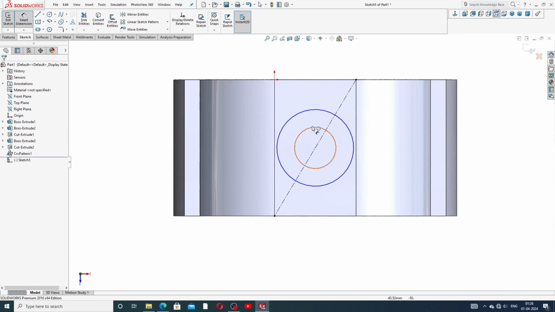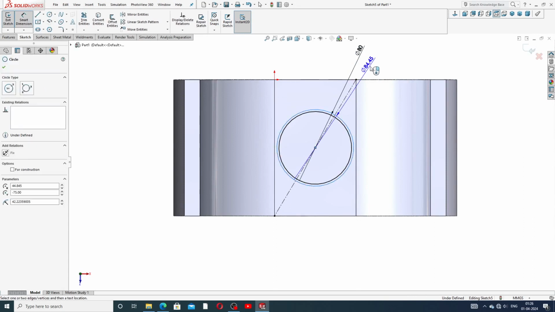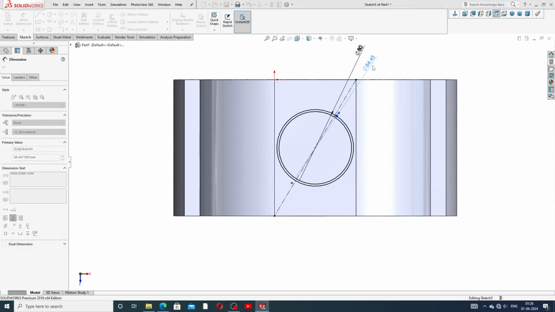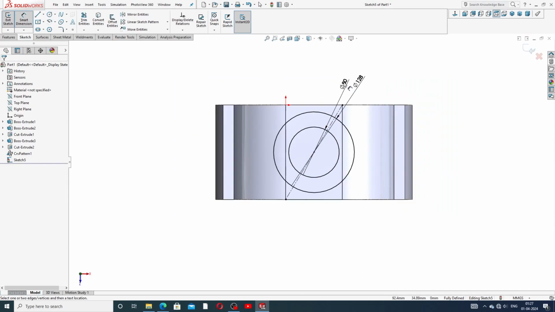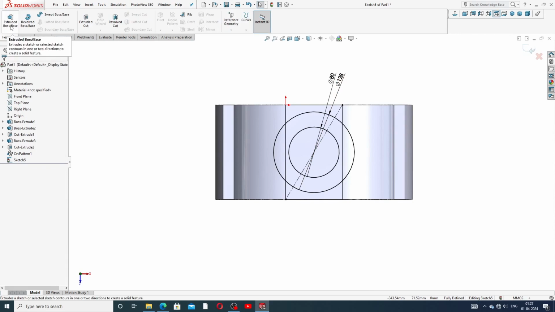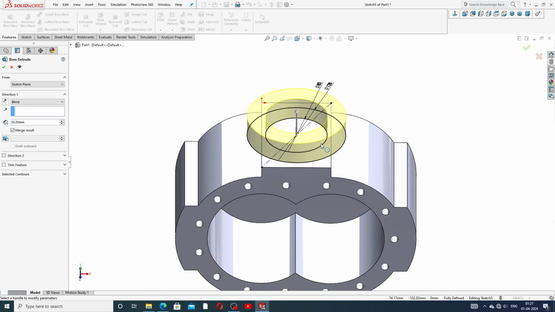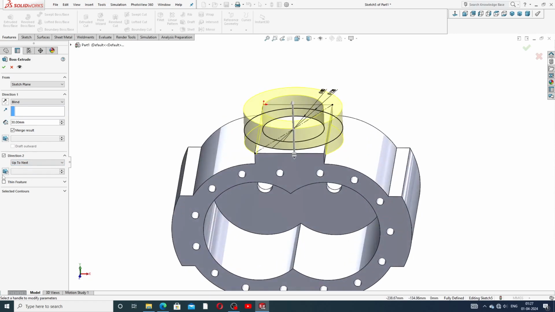First is 80 millimeter, and second is 128 millimeter. Okay, both are perfect diameters, and going to extrude boss. Extrude boss is very important, and height is 30 millimeter, and direction two is also, and going to up to next. Okay, and okay, all is perfect and correct.